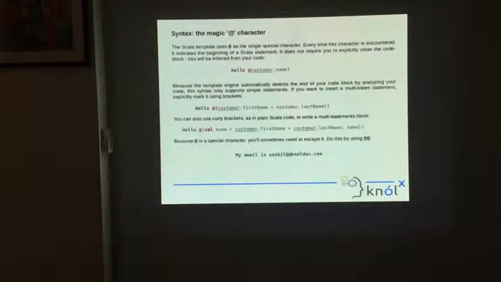Because the template engine automatically detects the end of the statement, you don't need to close the single line @customer.name with another @. It automatically detects the end of this statement.